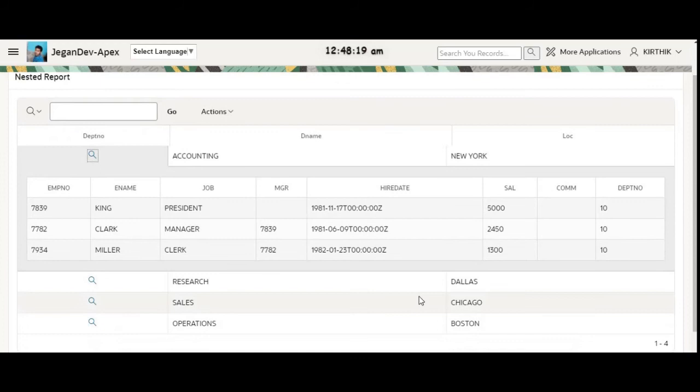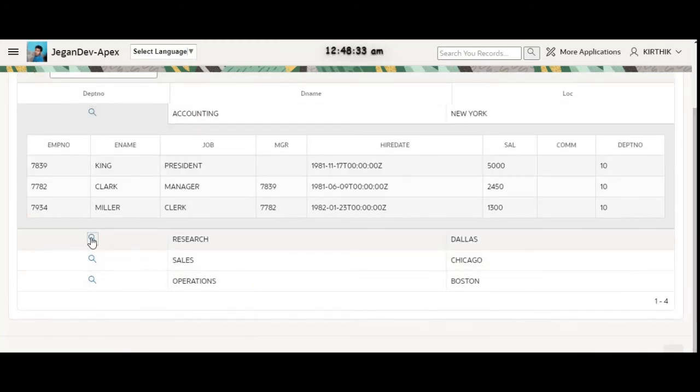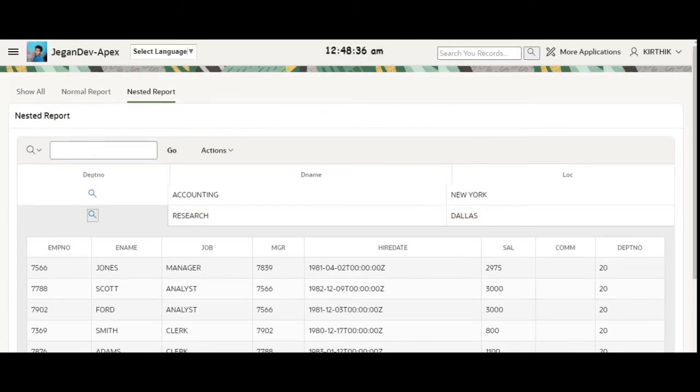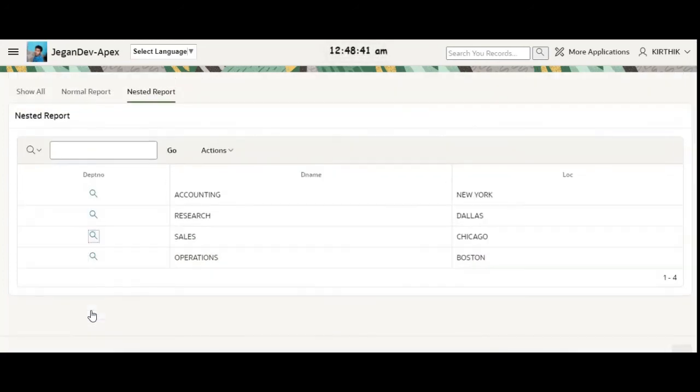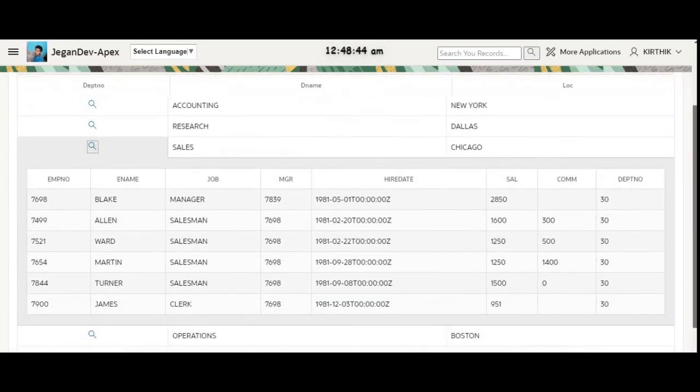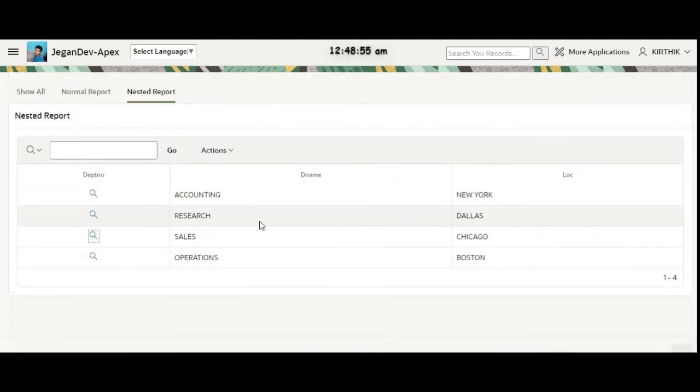For example, you have clicked accounting, right? Based on accounting, the department number has been passed into our query, and another report opens inside the report. If I click research, you can see that based on the research, we are populating the data. If I click sales, you can see based on the sales, we can find the EMP records. For look and feel, it will be more useful from the end user's perspective.